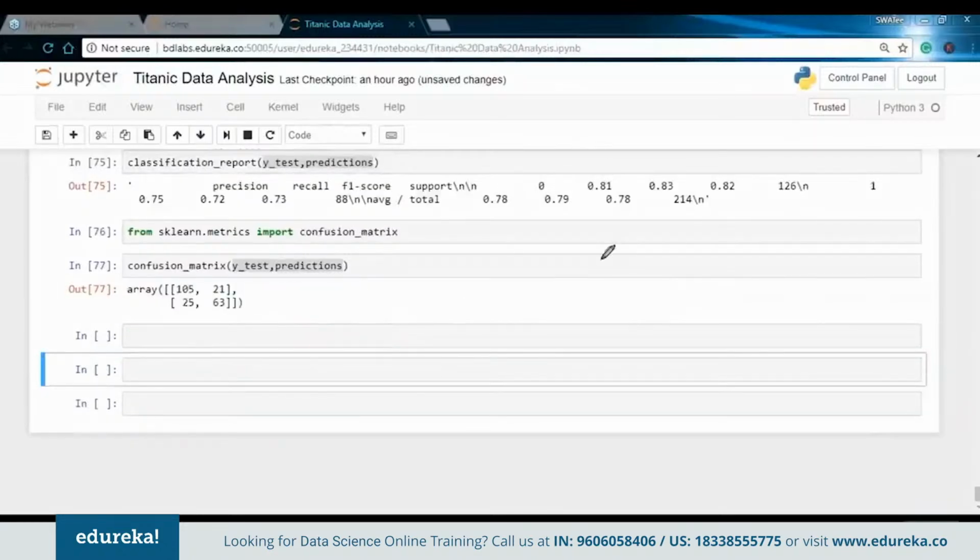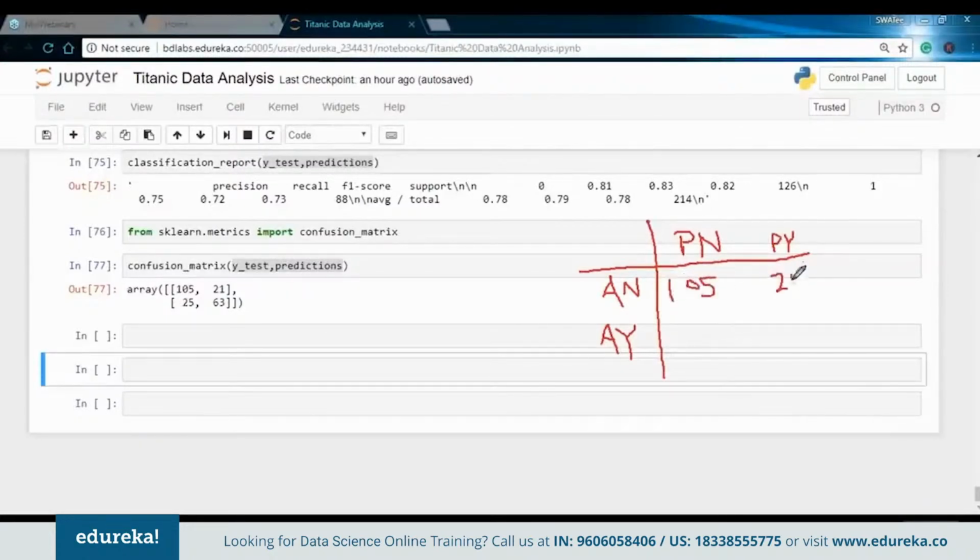Confusion matrix is nothing but a 2 by 2 matrix which has 4 outcomes. This basically tells us how accurate your values are. So here we have the columns as predicted no, predicted yes, and we have actual no and actual yes. So this is the concept of confusion matrix. Here let me feed in these values which we have just calculated. So here we have 105, 21, 25 and 63.